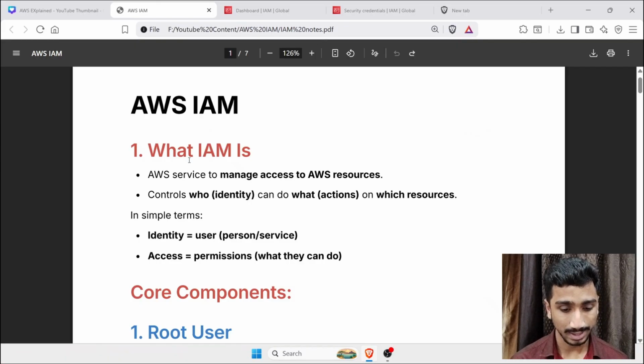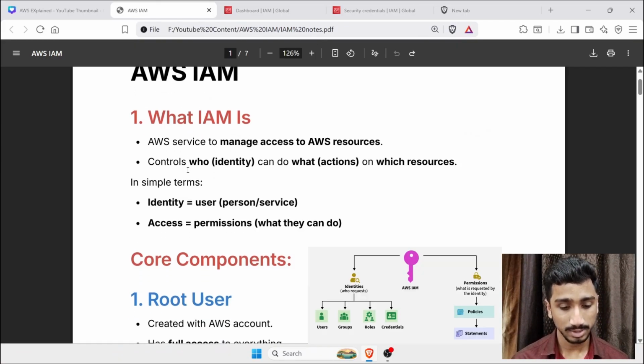So what is IAM? IAM is basically an AWS service which is used to manage access to AWS resources. It controls who, meaning which identity, can do what on which resources. In simple terms, it is an identity, which users can access, and the permissions which a particular user can have.